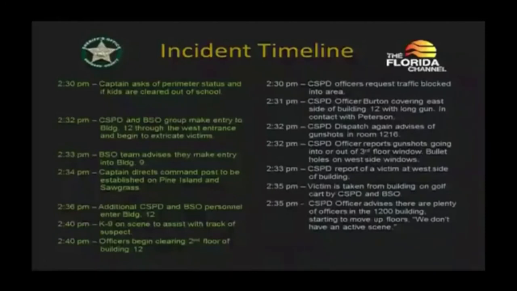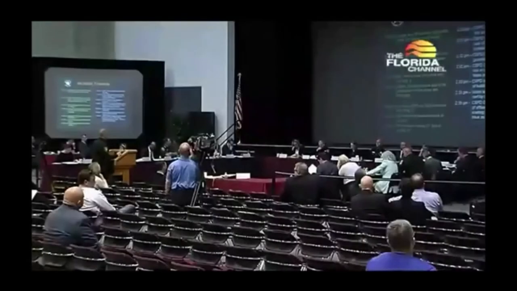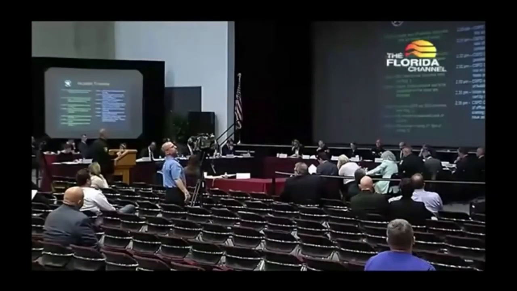On the Coral Springs side, they have also reports of gunshots going in or out of a third floor window, and there are bullet holes in that west side window. At 2:33, a BSO team advises they make entry into building 9. At 2:34, the captain establishes a command post.